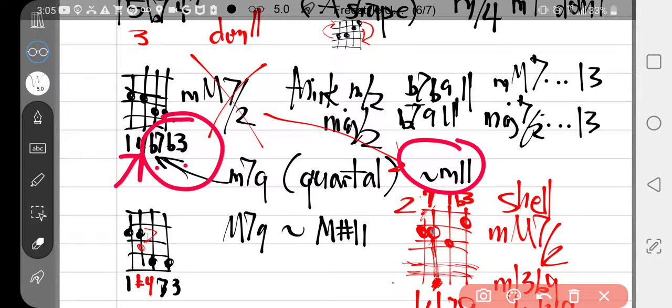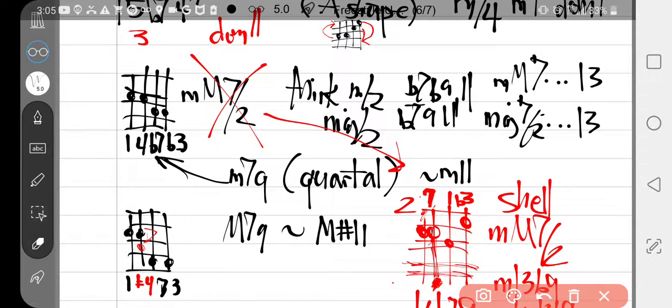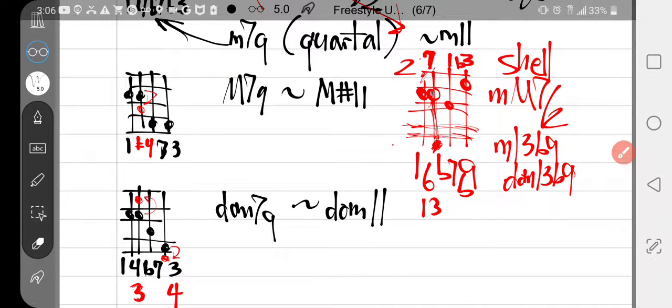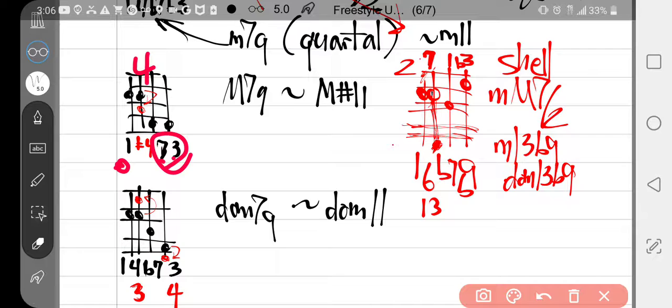Okay, so you have your minor quartal, which is just using the flat 7 and the 3. And then you have your major 7 quartal, which is the 1, this is 4, 7, 3. The 7 and the 3 makes it the major quartal. With the 11, though, major 11, it clashes. The 3, 4 clashes because 11 is just like a 4 displaced an octave.